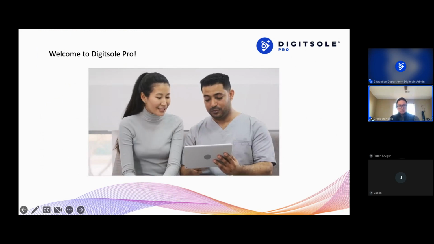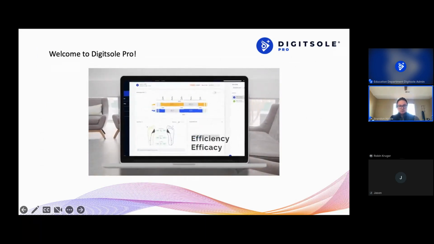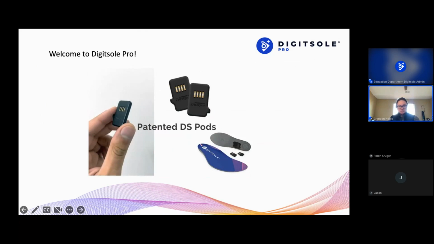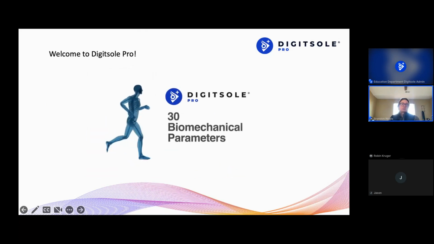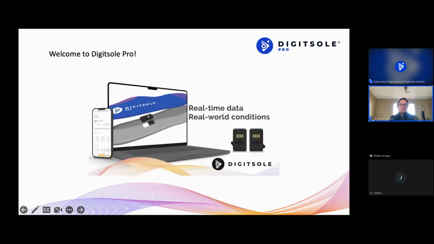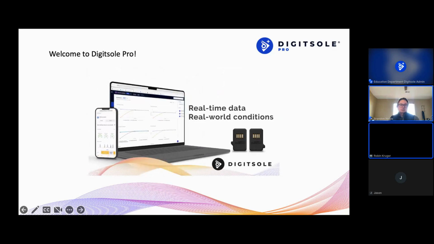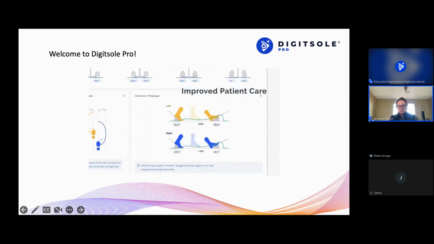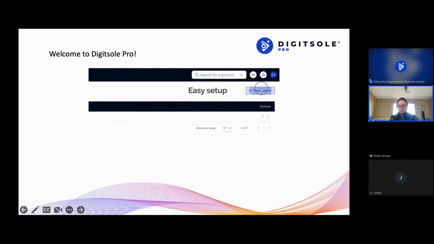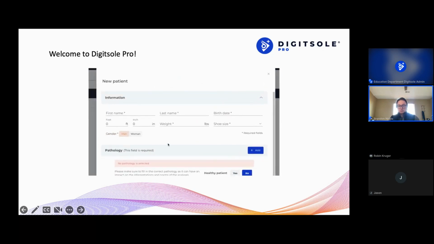Digitsole adds efficiency and efficacy to your clinical decisions. Our patented DS Pod is the smallest sensor in the world and measures over 30 biomechanical parameters. It's built with real-time dynamic 3D motion capture for precise assessments of patient conditions and helps you provide improved care. Setup is easy. Get up and running in under 10 minutes.